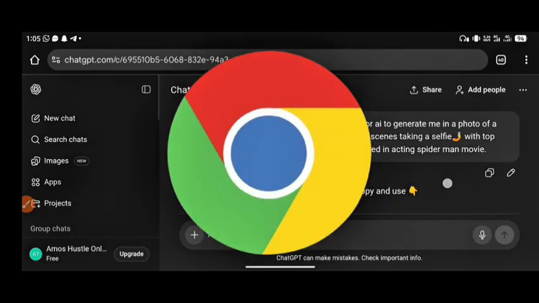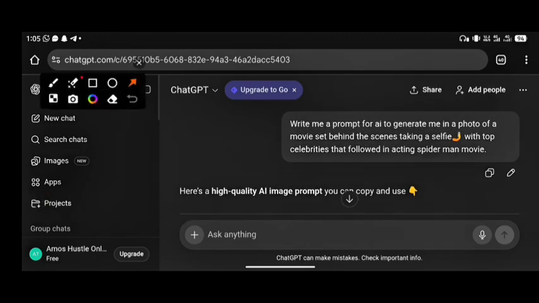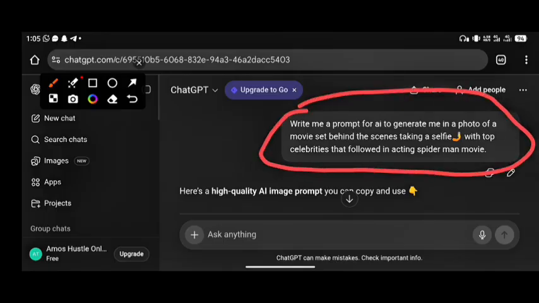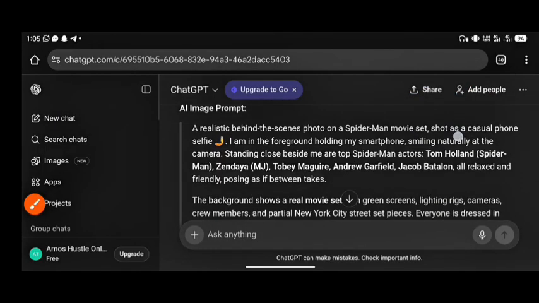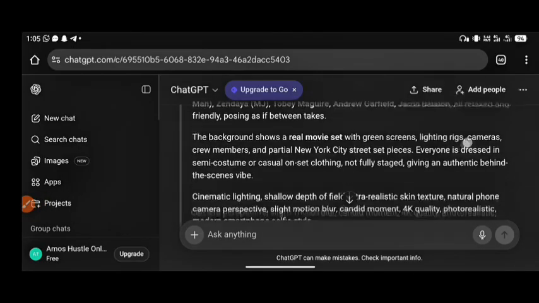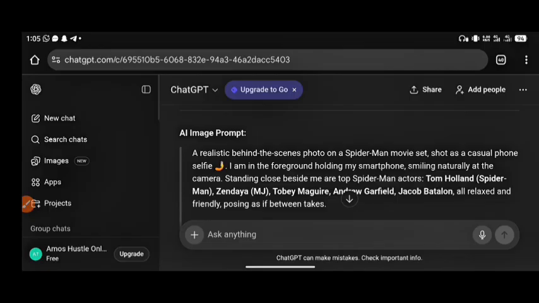First of all, you'll be needing your Chrome. Open your Chrome browser, then search ChatGPT, and we'll also need a prompt. So we're preparing a prompt. As you can see on the screen, I've already written this to ChatGPT for ChatGPT to prepare a prompt for me that I will use in generating a picture, which is what I want to do. We are generating a behind-the-scenes shot of Spider-Man. The prompt ChatGPT has already generated for us, so we are going to copy it out and then move to our next step, which is the part where we generate the image with this prompt we just created.